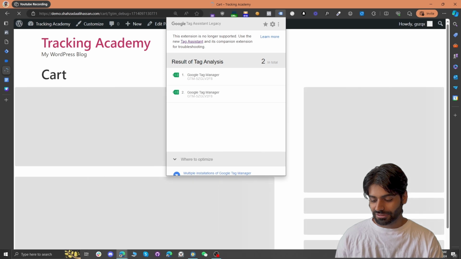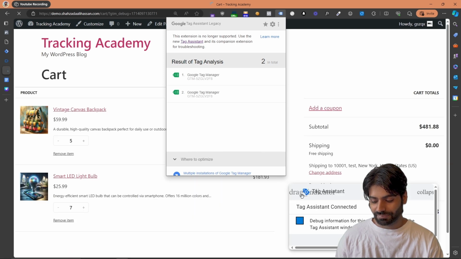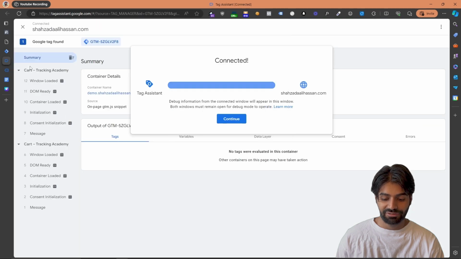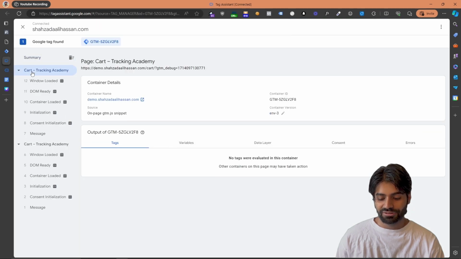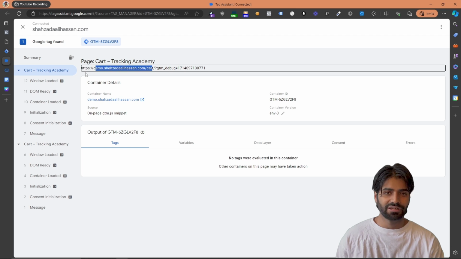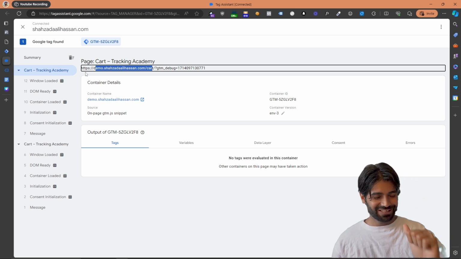However, if it is yellow or red, then you need to make sure that there is no issue with the configurations. We can also verify the information from this pop-up option we have here, which says that the tag assistant has been connected. And if you go to the preview section, you can also see that the tag container is connected with the cart page and the events are working fine. Perfect, we are done with section 1. I'm really proud of you.